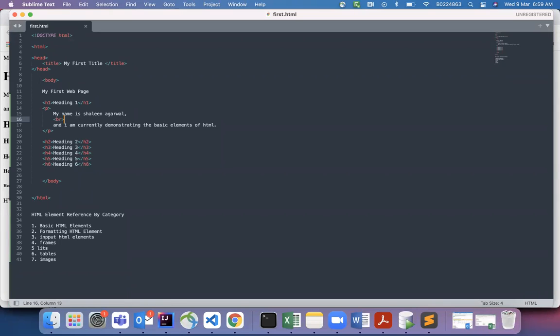One question: do all the paragraphs and headings go inside the body? Can we create one heading, one paragraph, then close the body and then create another? Everything goes inside the body. So it's not like we can create two bodies in one page.